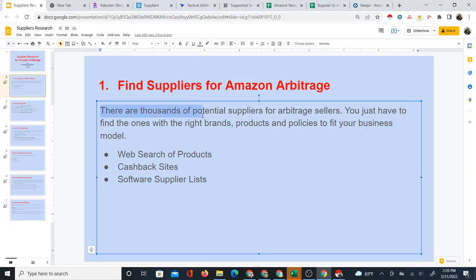So there are actually thousands of potential suppliers for arbitrage sellers. The thing is, you just have to find the right ones that have the brands, the products, and the right policies to fit your business model. So one thing you can do is an actual web search of products. For instance, you can go on Amazon and search products and try to locate suppliers that way. It can work. I've done it and I've been able to find some suppliers, so you can do that.